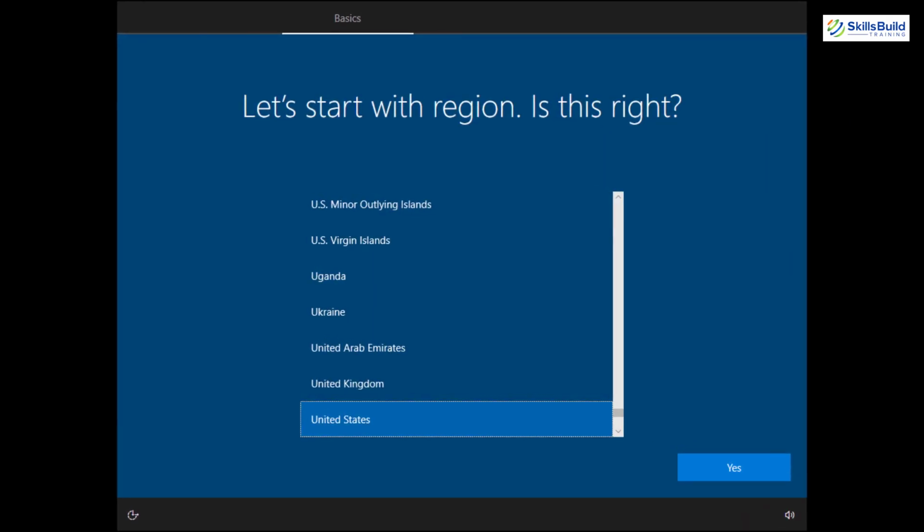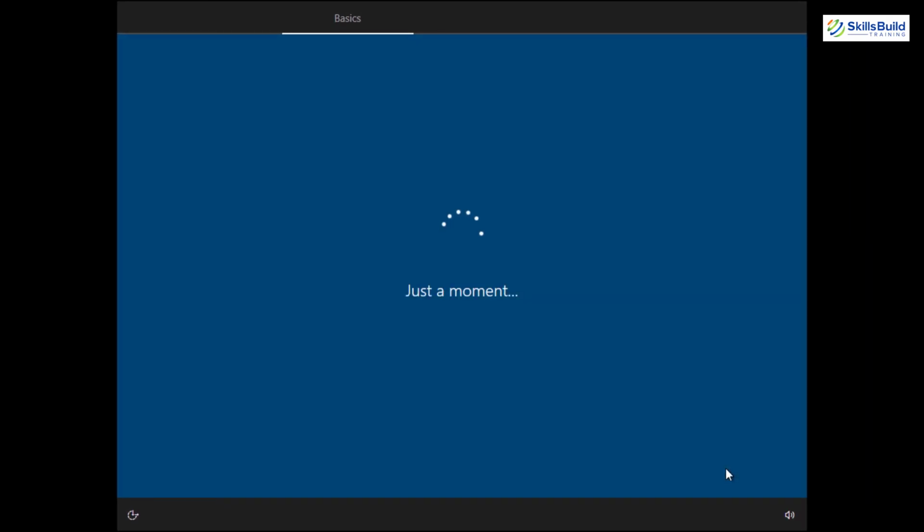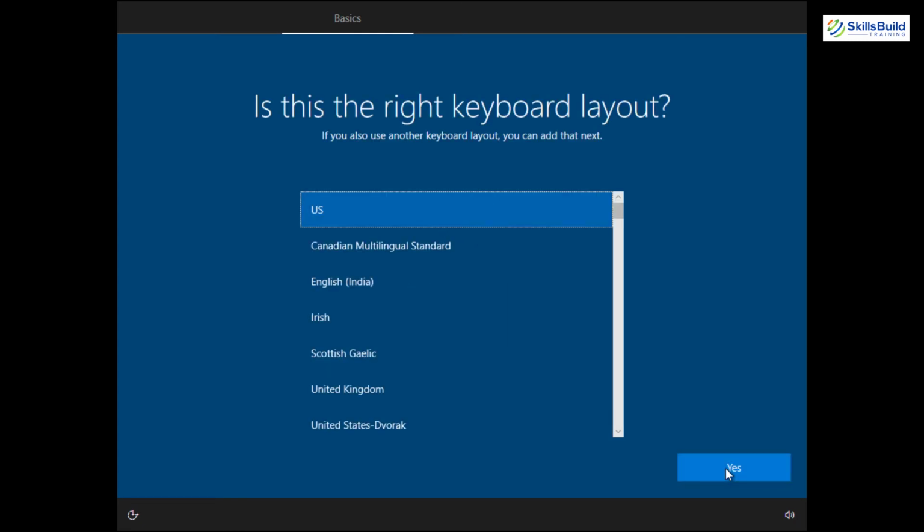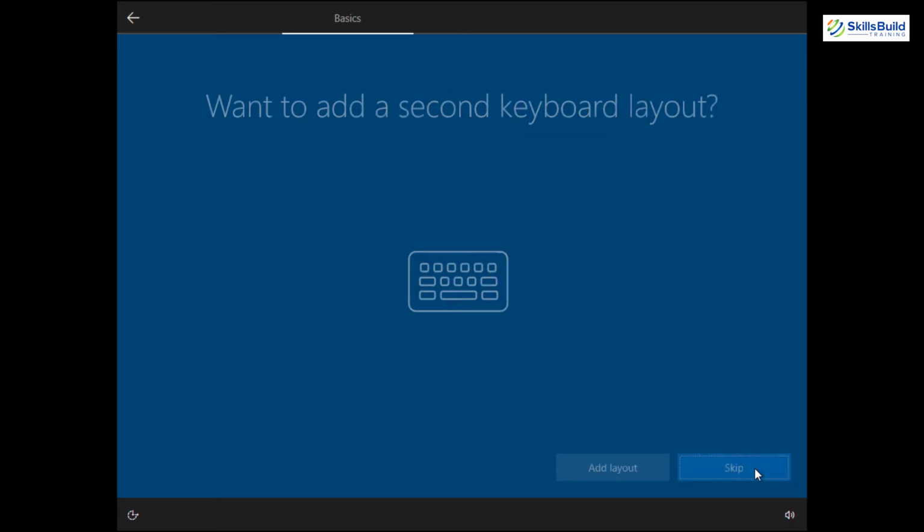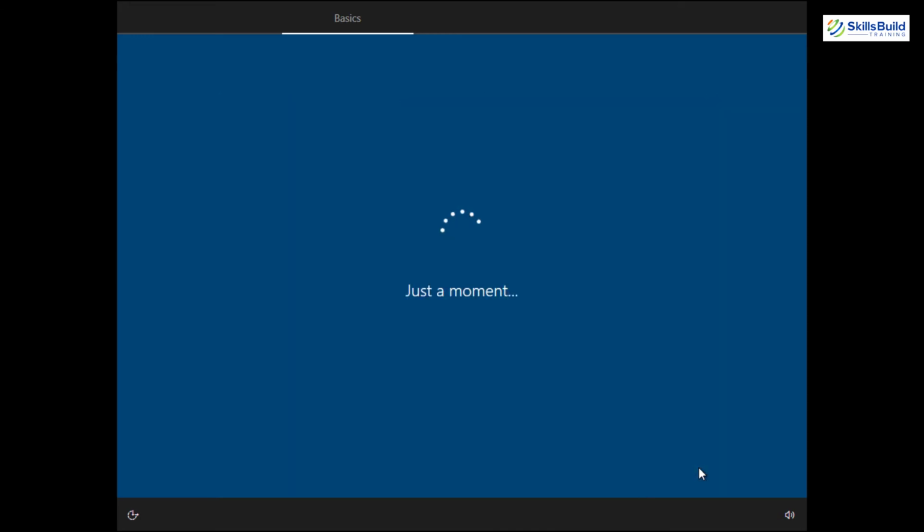Now here let's start with the region. You need to select the region and then click yes. It asks whether the keyboard layout is right or not. If you want to select any other keyboard layout, you can add that. You need to click on the yes button, and if you want to add a second keyboard layout, you can add it, else skip it.